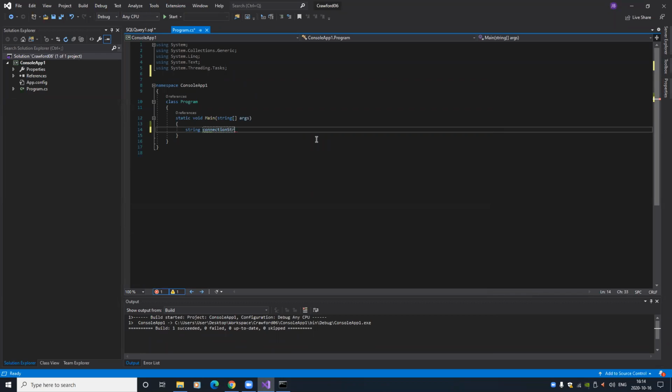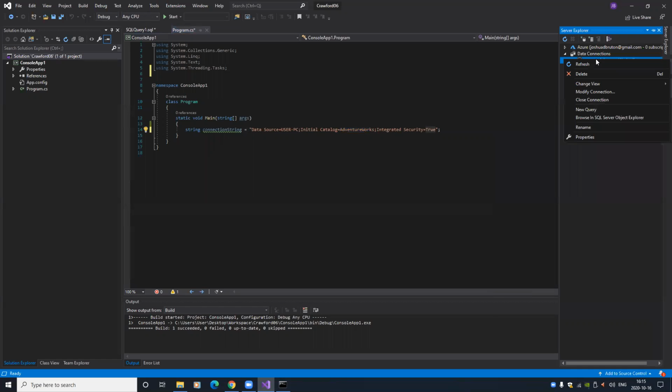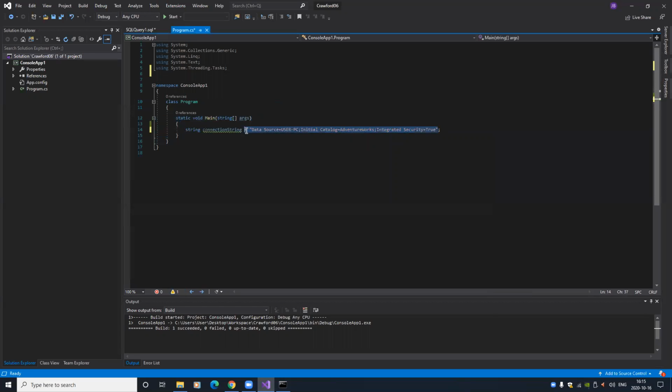But let's just write it out. So string connectionString equals that. That is specifying where the database is. It's saying source equals user PC. That's just the name of my PC, because obviously my PC is the server in this case. Catalog equals AdventureWorks, because AdventureWorks is the name of the database that we're accessing. Security equals true. This probably just has something to do with encryption, something like that. That's how the app knows where the database is. It's called the connection string. I think you guys could probably remember the name fairly easily, hopefully.